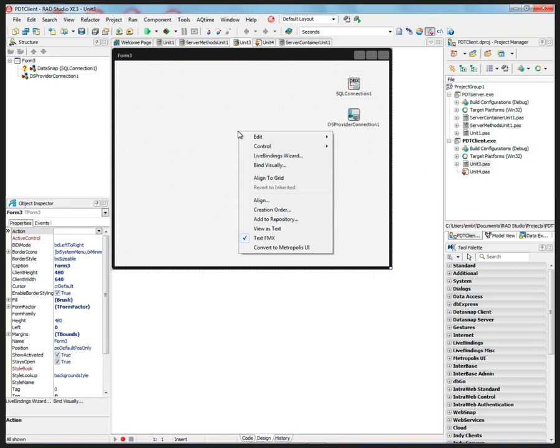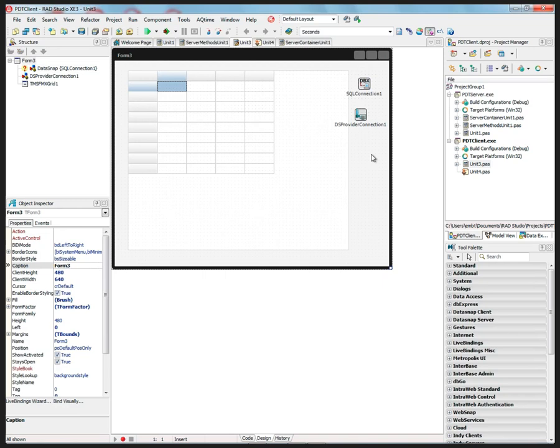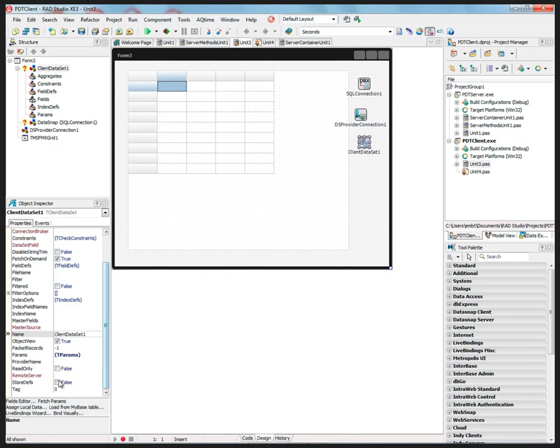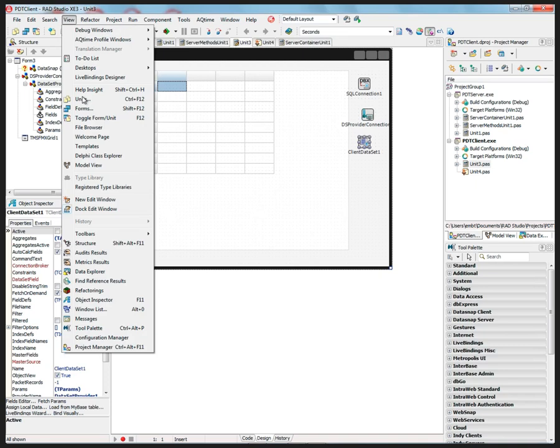And I'll put down now the FireMonkey grid from TMS. So I need to put a client data set down, and the client data set is going to talk through the remote server, which is my DS provider connection, which talks through the SQL connection to get to DataSnap. And then from that, I can get the provider name, because since my DataSnap server is running and I just connected to it, it can query the interfaces and find, I might have multiple dataset providers over on my DataSnap server side. And then I can bind, by bringing up the live binding designer, I can bind the client.